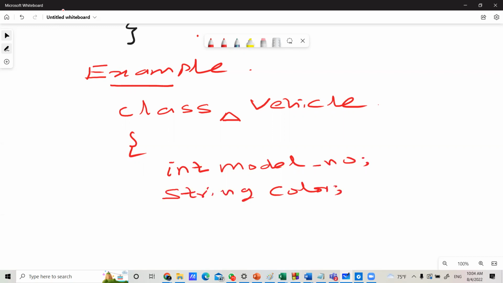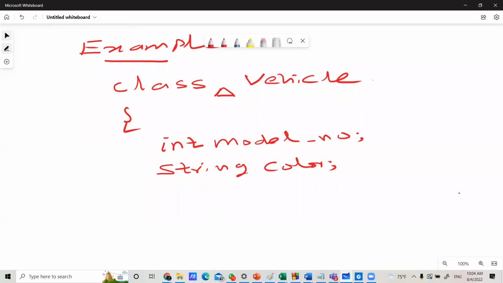Then if you want to assign a behavior or method, suppose this car, you want to move from one location to another location. Suppose there is a method called move. Then you can just put here move like that. This rounded bracket indicates that particular one is a method.